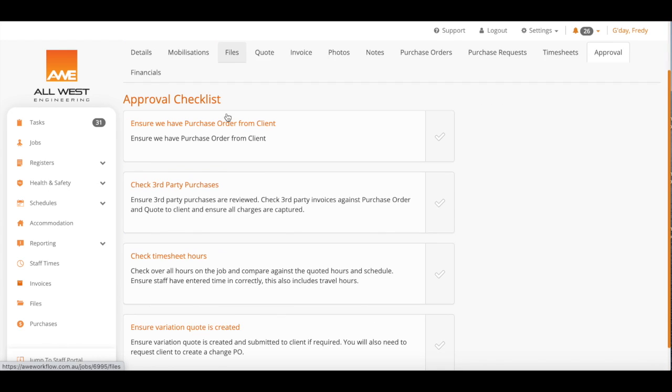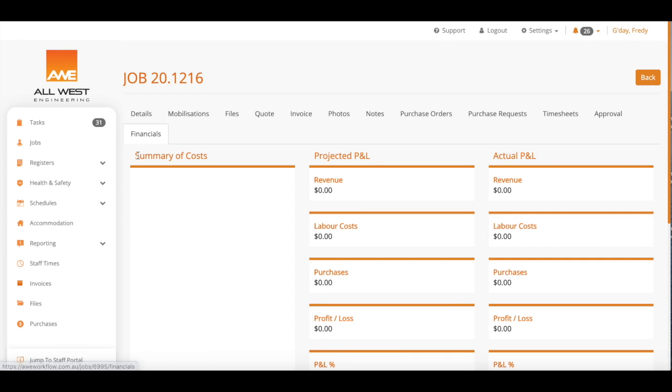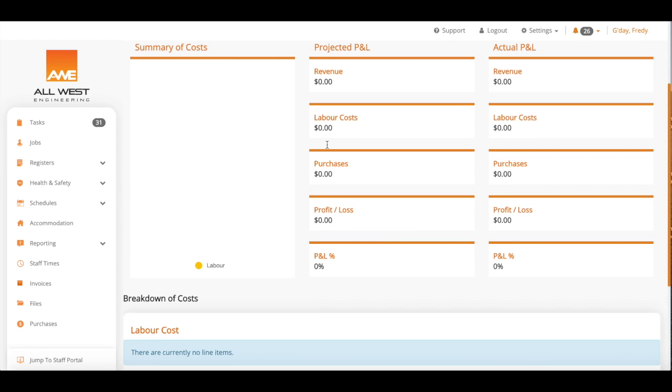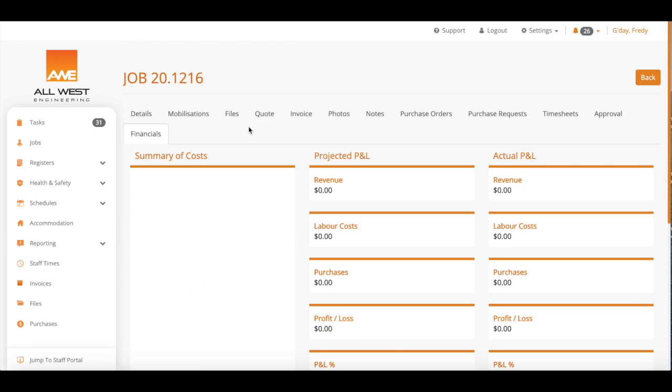There's an approval checklist, so to approve and finalize a job, and then also the financials page, which essentially is a summary of your profit and loss for this specific project. It's broken down into labor costs, material purchase orders, and also any invoices from your suppliers as well.